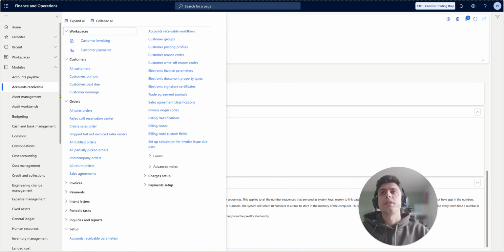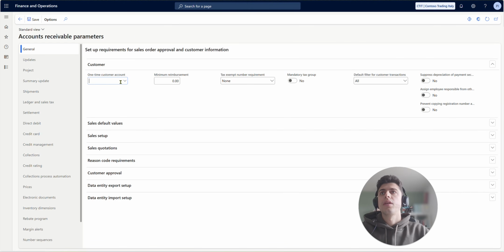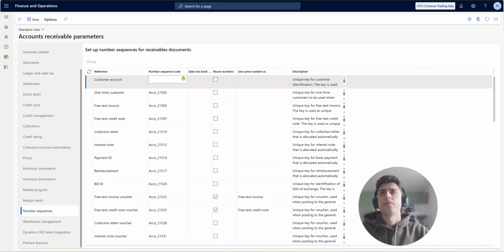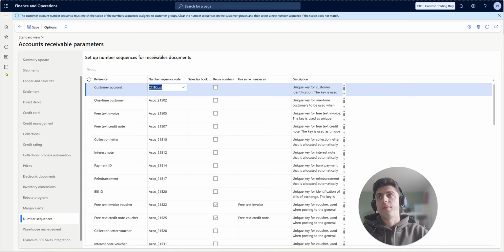Okay, I created my number sequence and I'm happy with it. I will go to Accounts receivable, then Setup, Accounts receivable parameters. Then I will go to Number sequences. Then let me find my number sequence CTET cast, and this is applied.